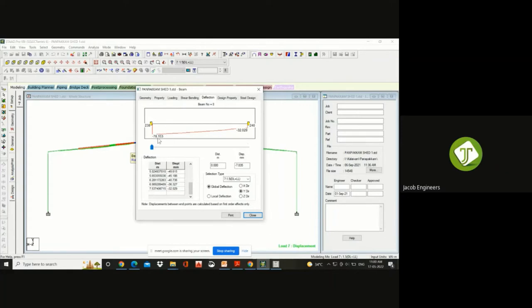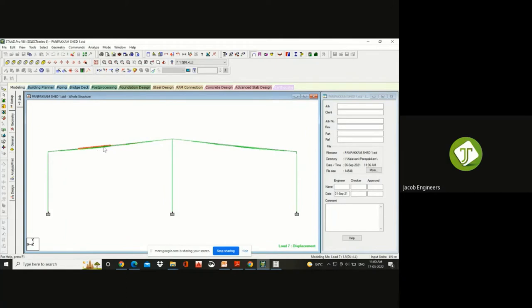But in your code, there is a limitation, right? L by 180 is there. We have checked on table, L by 180. So L by 180 is the span of the member. The entire span you can take, not only for this highlighted member, the entire span you can take.